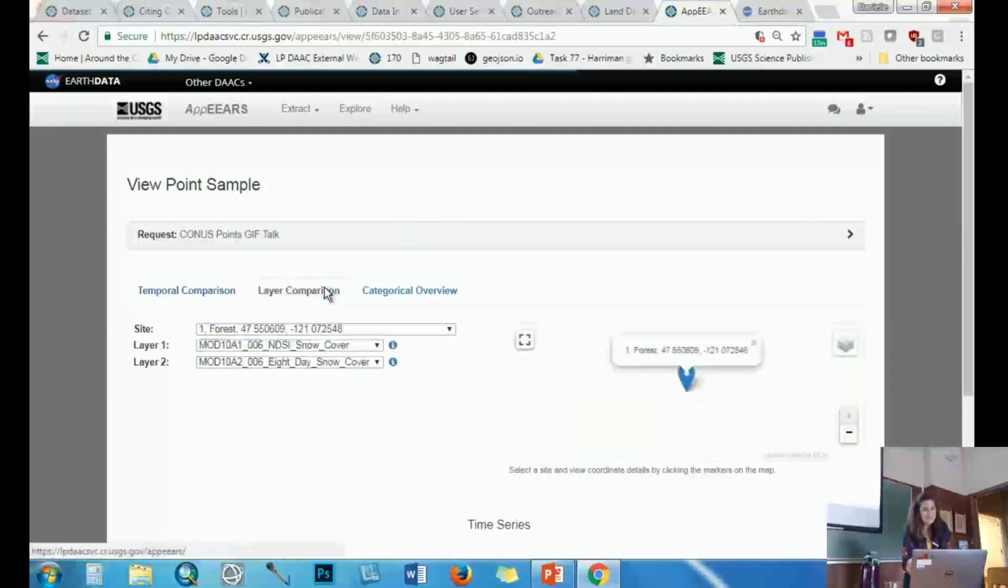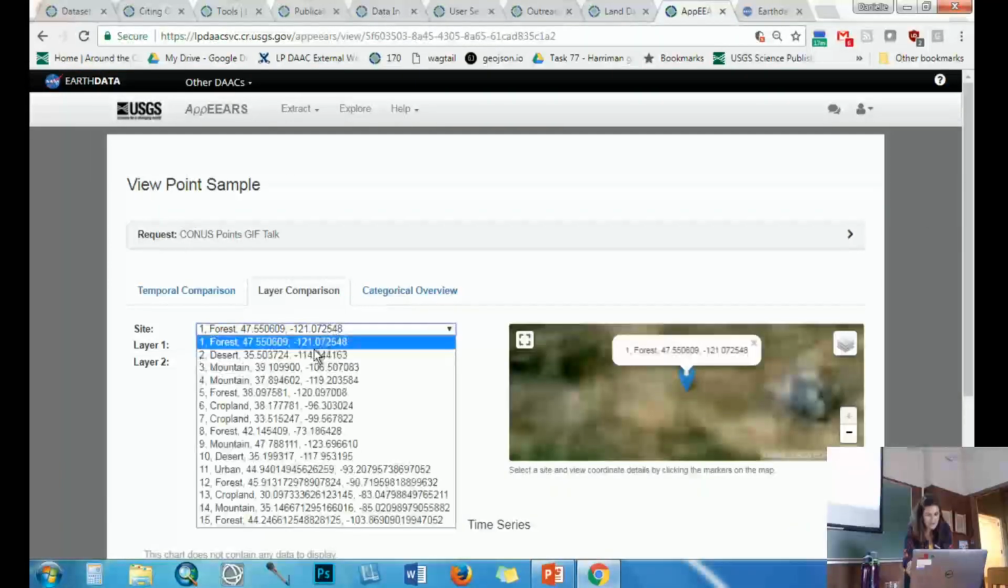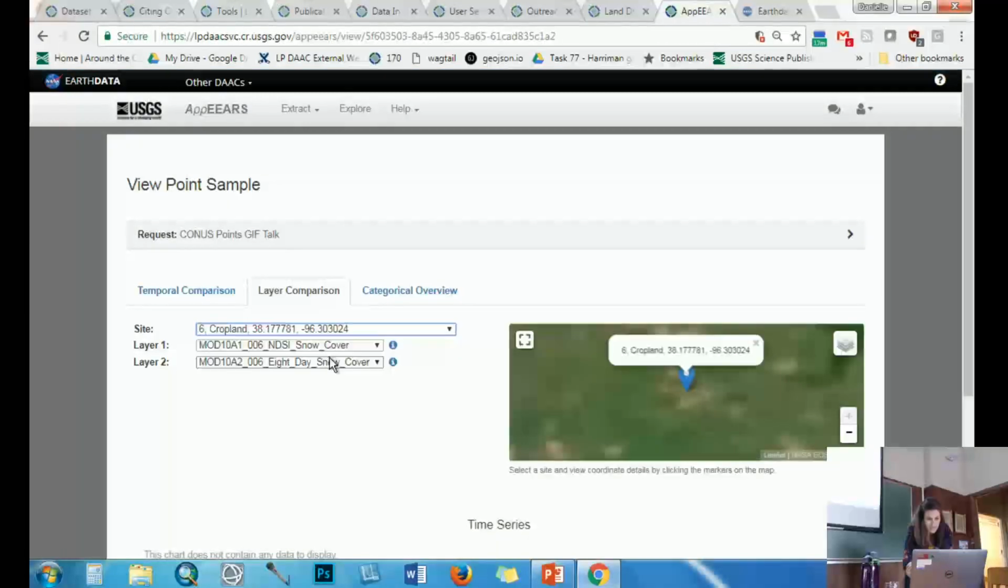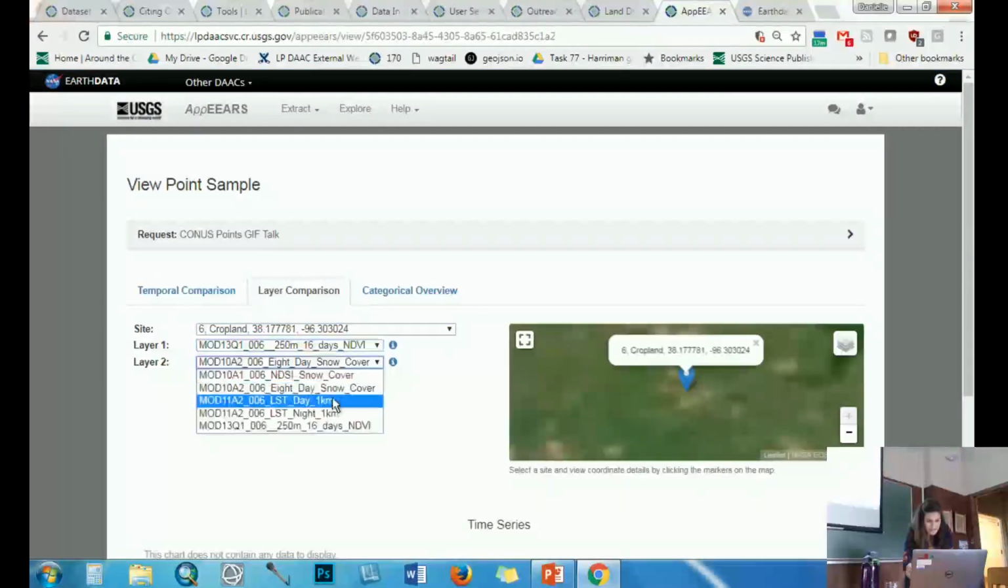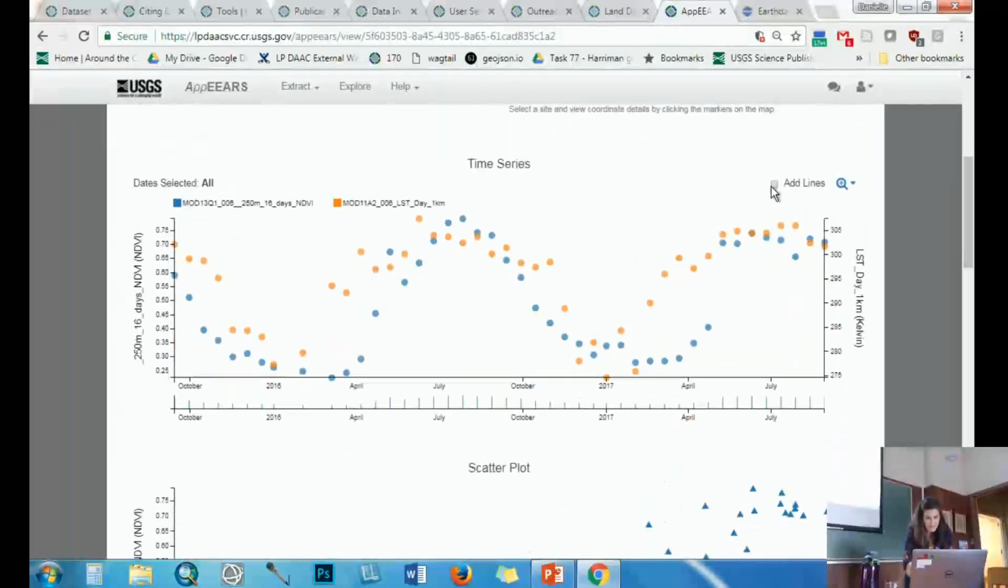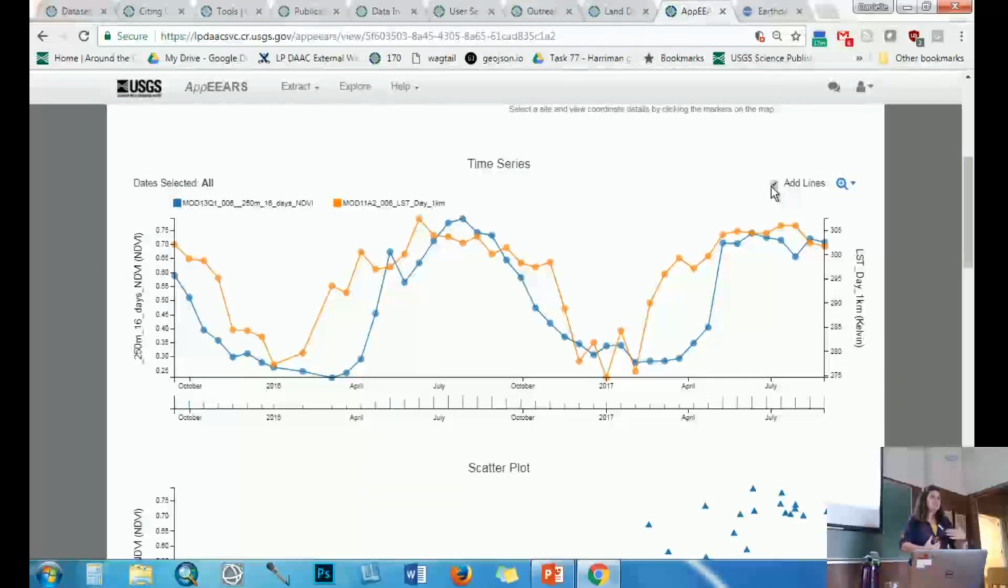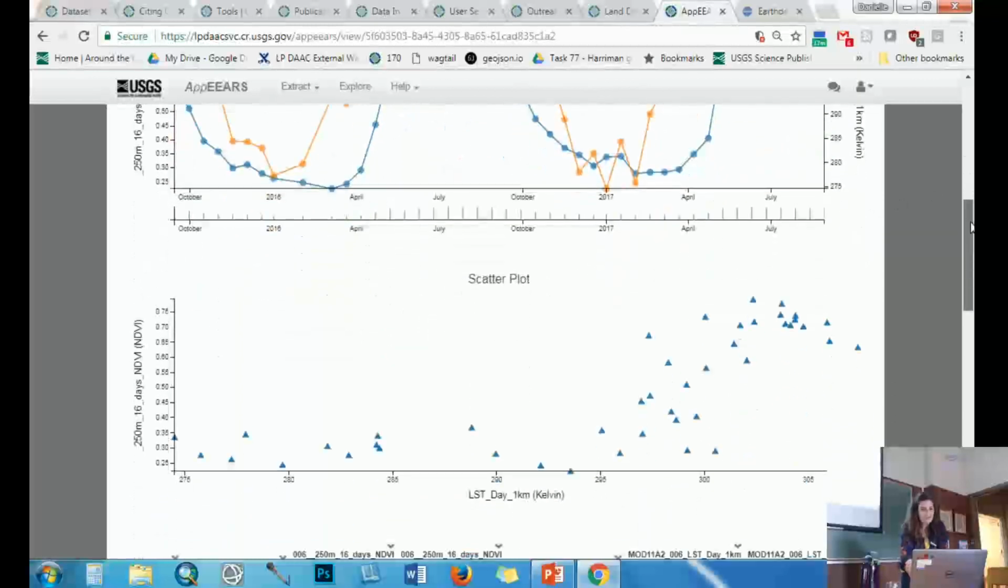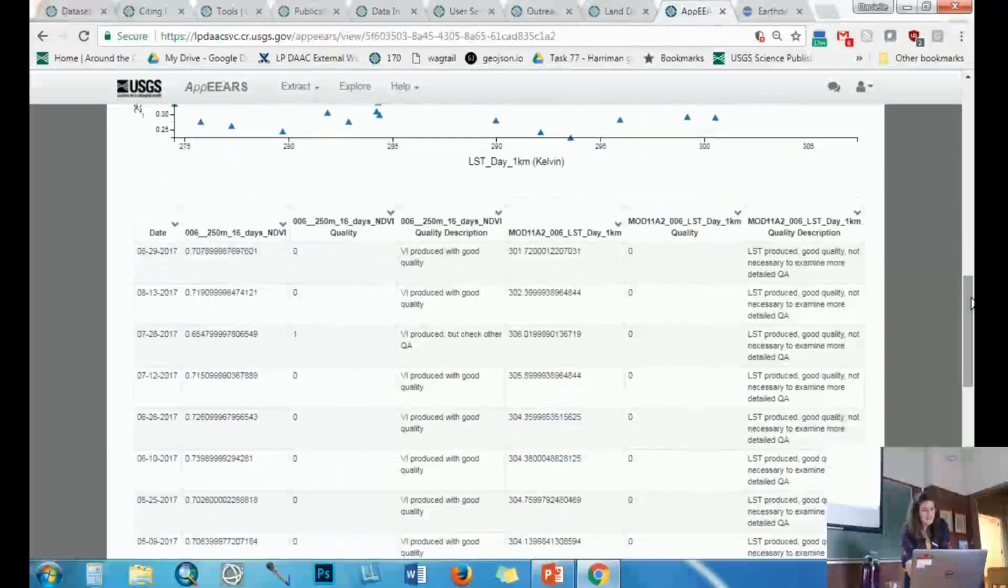And then we have a layer comparison, so we'll go back to that cropland again. And we will see, let's see, NDVI versus LST daytime. And so then we can compare the two. So we can see, yep, when it gets colder outside, NDVI values are obviously going to dip. When it gets warmer again, they're going to grow. And we can see that over a scatter plot. And then we can also compare the exact values over here. So we can see the exact day for both granules, what the NDVI value was, and what the LST in Kelvin was.